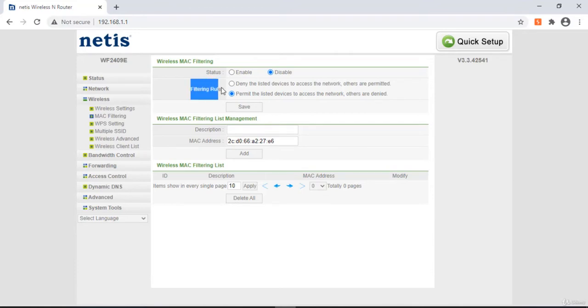See here one option, filtering rule. Here select default, select permit the listed devices to access the network, others are denied. That means if I add this MAC address, only this MAC address can use this network, another device can't use this network, only this device. Okay, and see another option, deny the listed devices to access the network, others are permitted. That means if I select this and add this, then this device cannot use my wireless network and another device can use it if it has the password. Okay, but if this device has the password, they still can't use it.